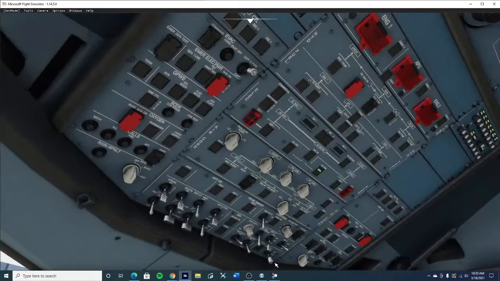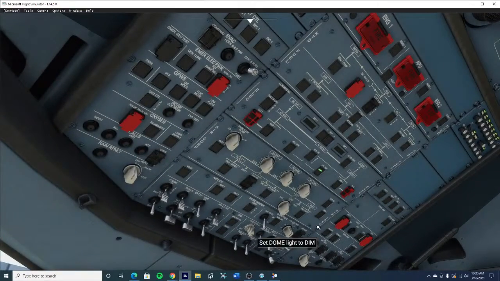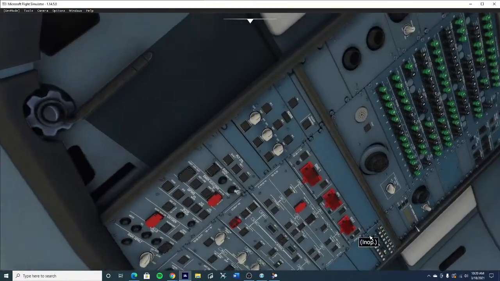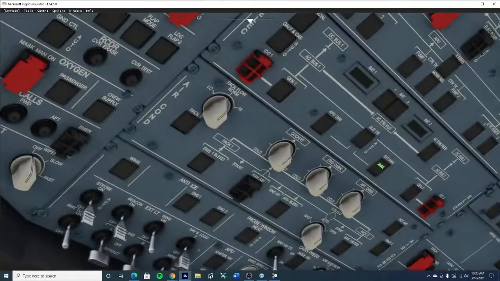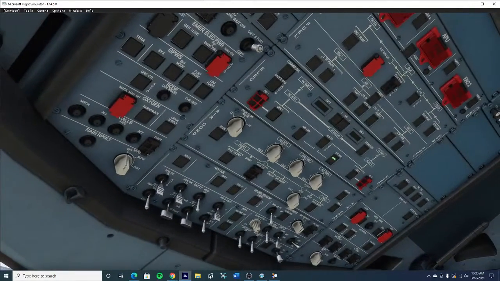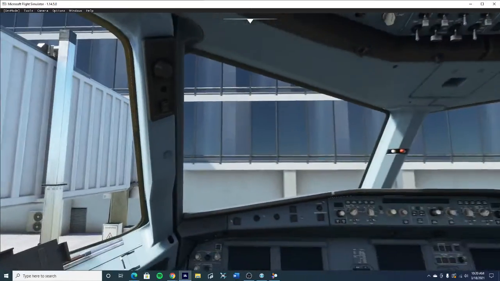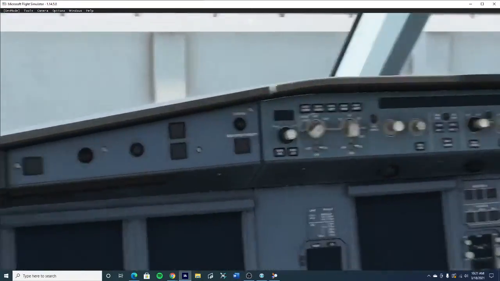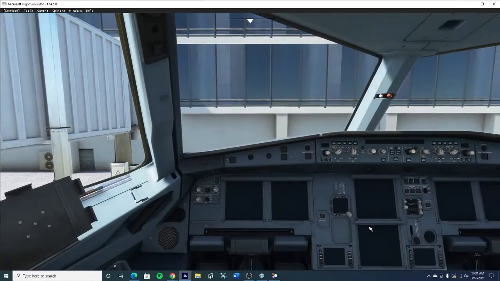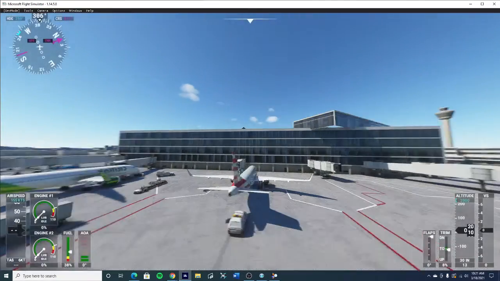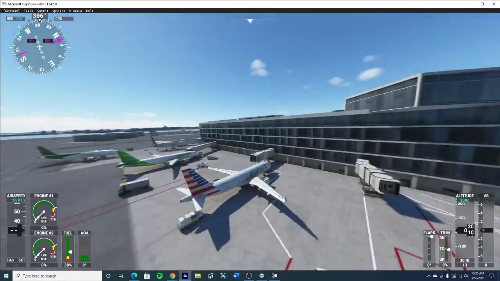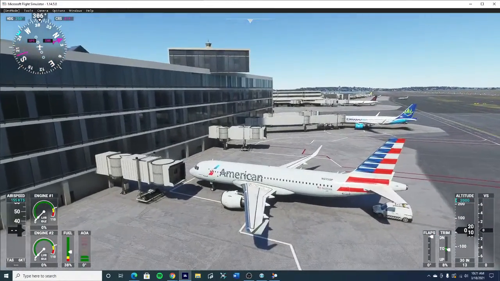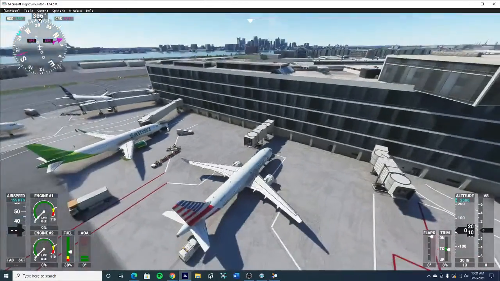And there we go. Ladies and gentlemen, welcome to Boston. And yes, just like that, we have completed our very first flight in Microsoft Flight Simulator 2020. Hoping to have a lot more of these flights in the future. Overall, I say this is a pretty good flight. Not the best landing, but it's alright.